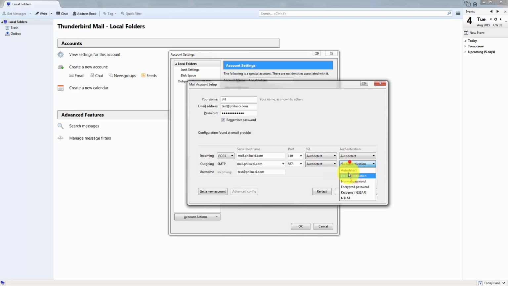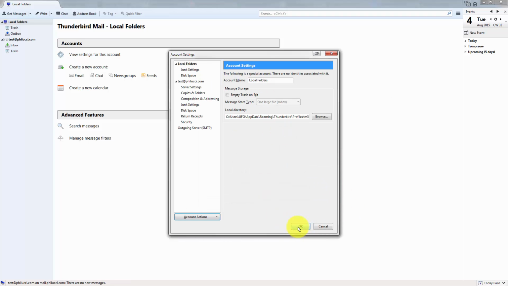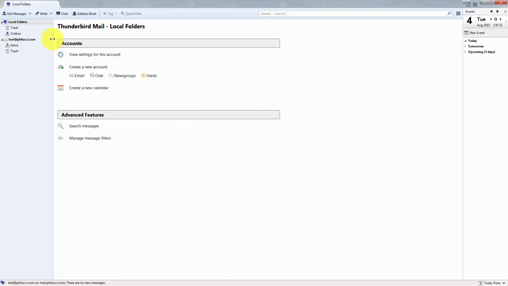For the password, we want to put in normal password for both of them, and we don't want any SSLs since we don't have SSLs installed on this particular account. Now we want to click on retest, and that's going to test that our settings are correct. When that's done, we can click on done. And this is the Thunderbird's warning message that we're not using the SSL encryption, which is fine. And we'll click on OK.